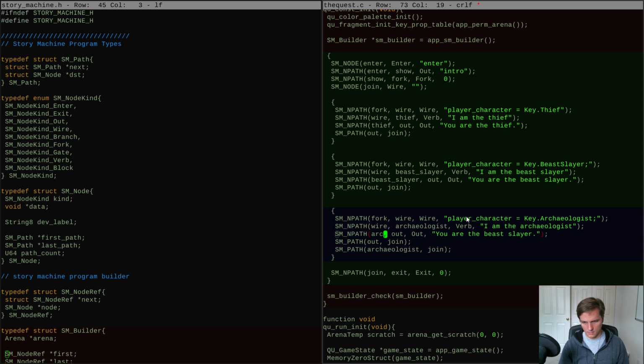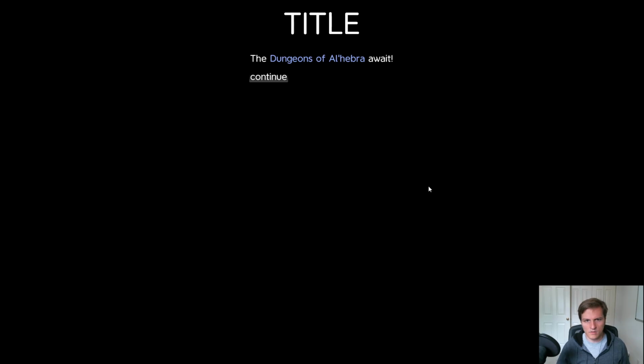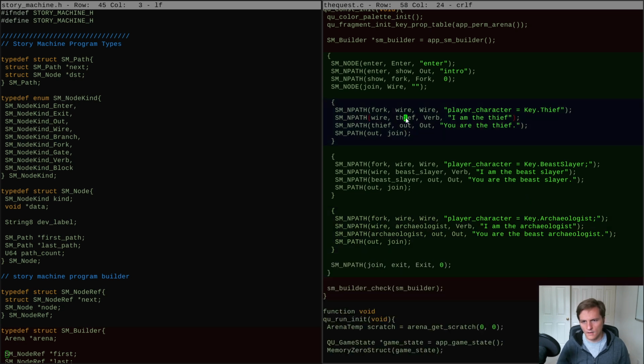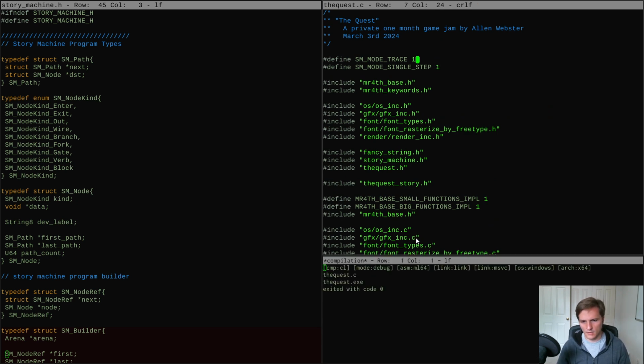And this. So that should mean it should have gone down this verb, and then it should have run this out here, before it got to the exit. Let's put this into single step trace mode and see what that's about.